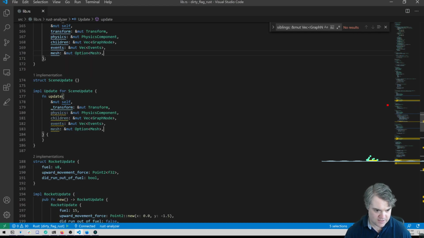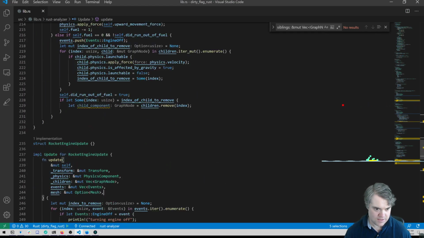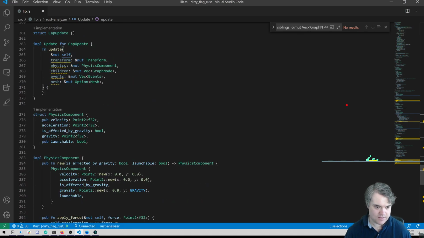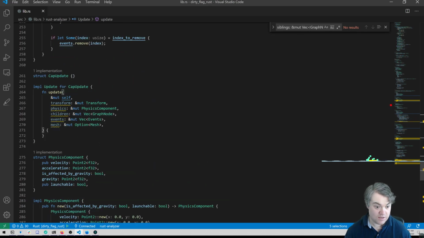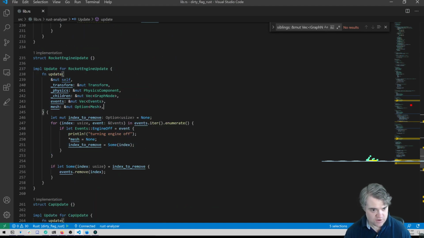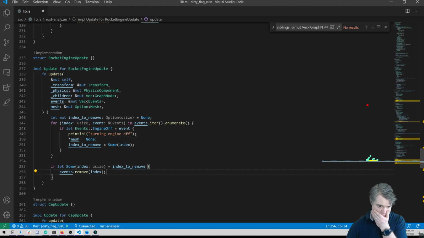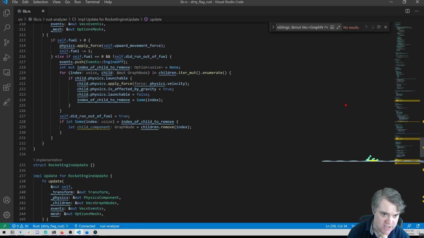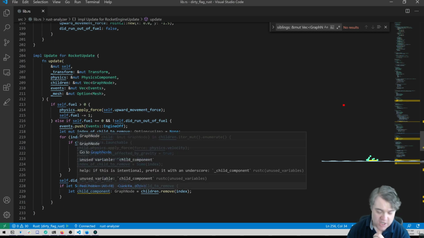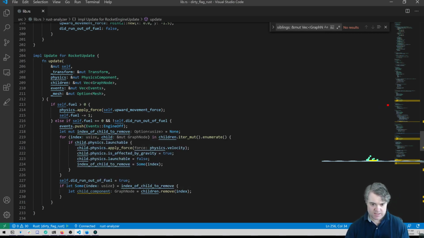Here's our update. The cap. No, the cap doesn't know it's being transferred. The rocket is going to be transferring this. So we need to say, okay, so here we are. We've removed... Oh, this is the index. So rocket engine, no. Update. Okay, so here, child component. This is now the cap. I now want to transfer this.